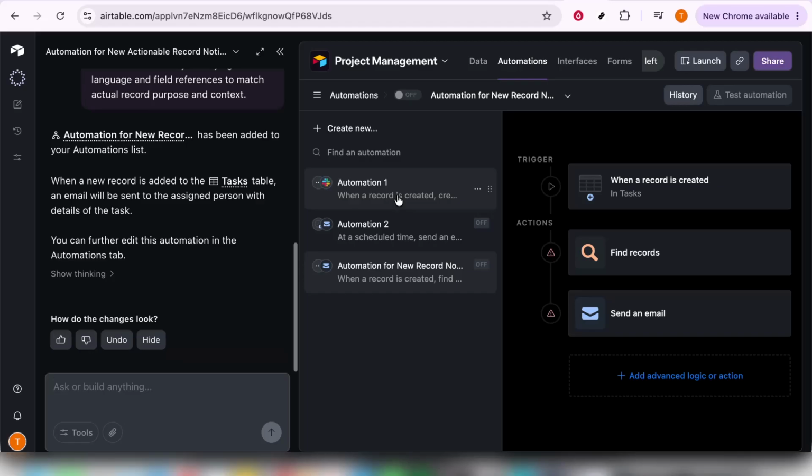And that's how to use Automation Catalog in Airtable. If you follow these steps carefully, you can quickly create helpful automations without starting from zero.